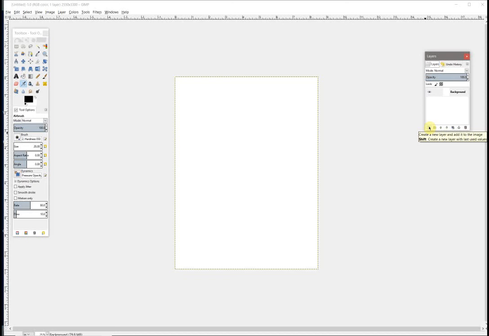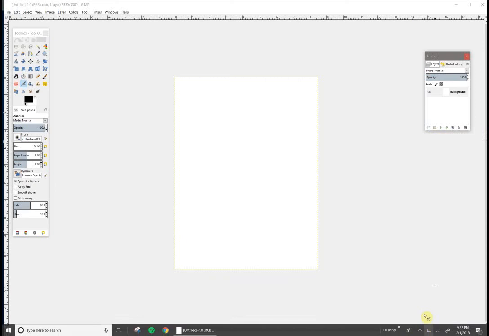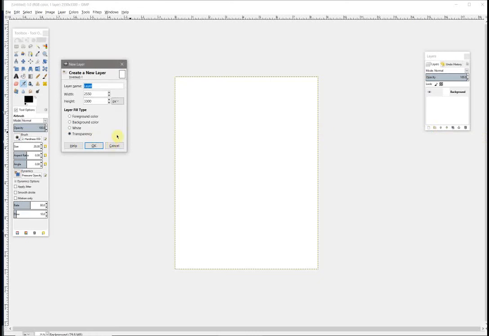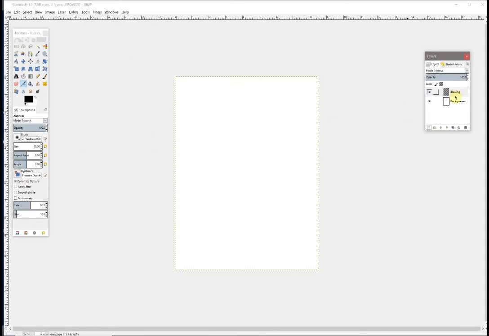A layer is like an extra sheet of paper or a clear pane that you can place over the top of another layer. So when you click the icon, you'll see a new layer window pop open, and you can give it a name like drawing or maybe a picture, and you'll see that a little transparent window comes up. The transparent window symbol is this little gray and light gray checkerboard, and that just tells you that it's a transparent layer.